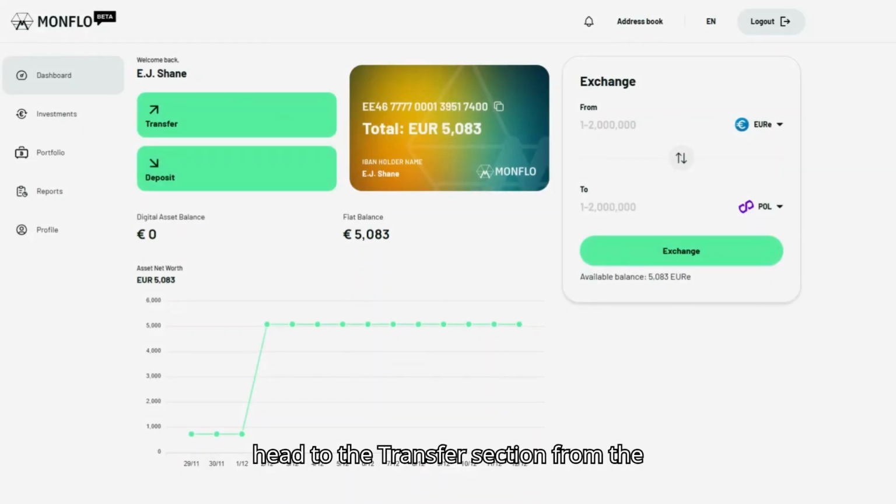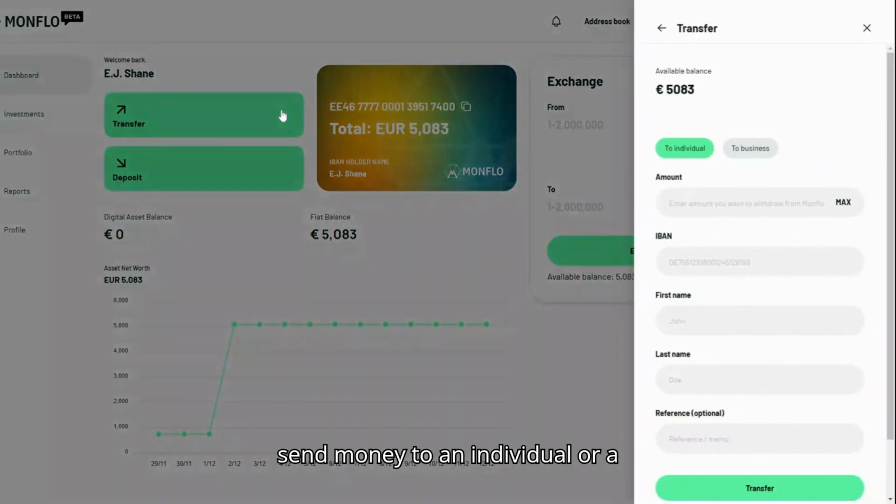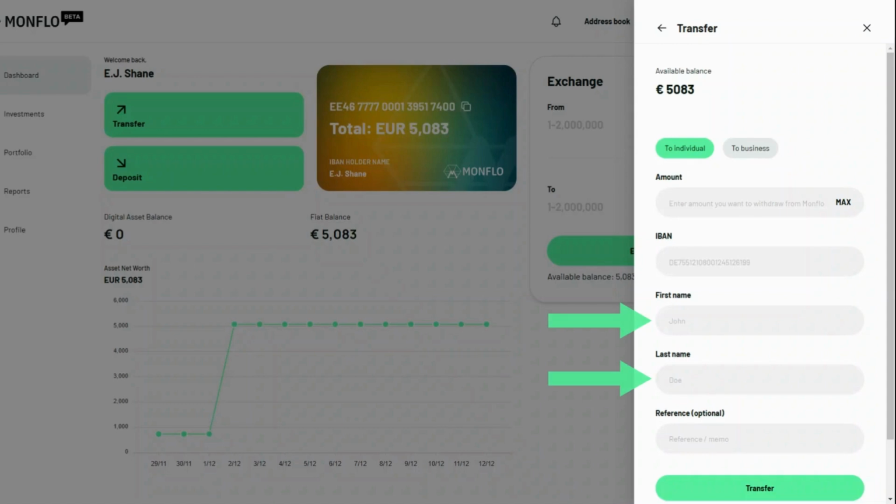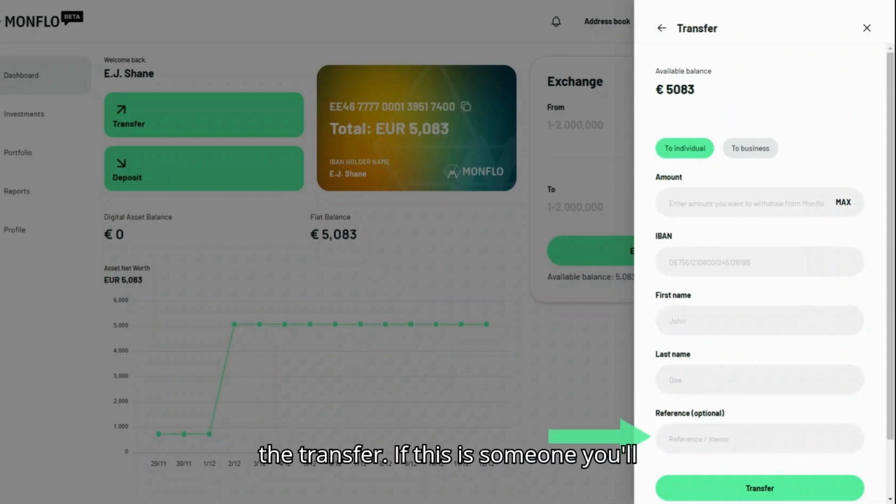After logging in, head to the transfer section from the dashboard. Here you'll find options to send money to an individual or a business. To send money to an individual, fill in the required fields: the amount, their IBAN, first and last name. Optionally, you can add a reference for the transfer.